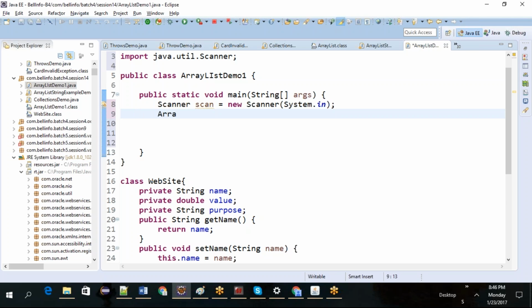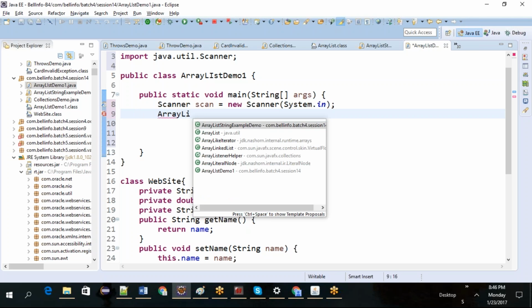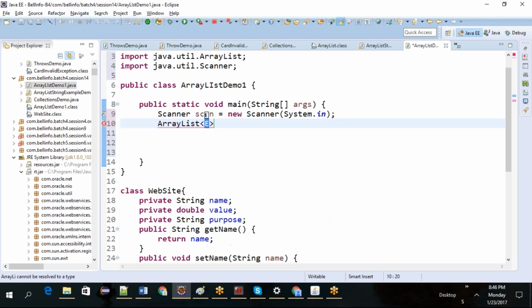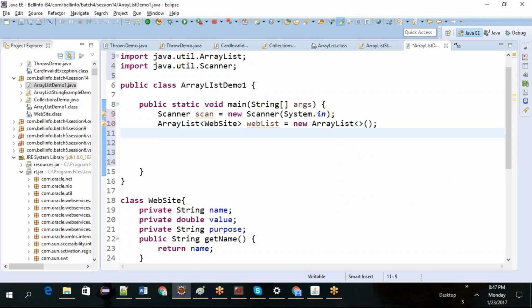So ArrayList of type what? Website. Earlier we kept string and integer, right? So ArrayList of Website. I call it webList. The naming should resemble what you're going to keep, right? So webList you got.